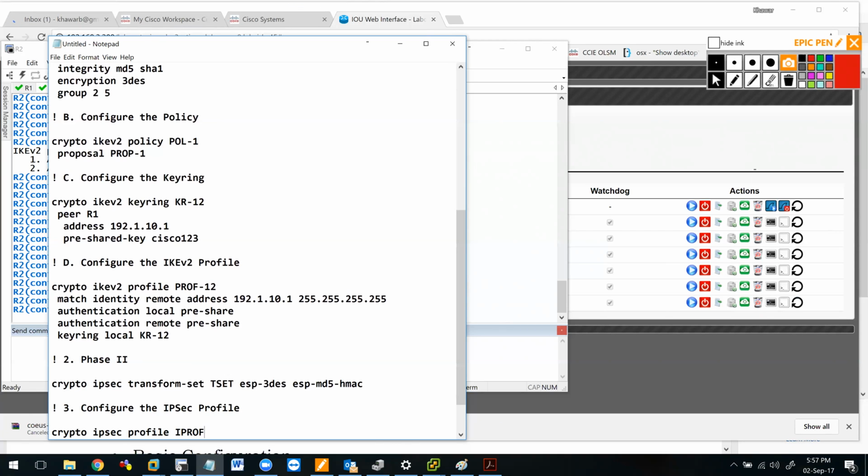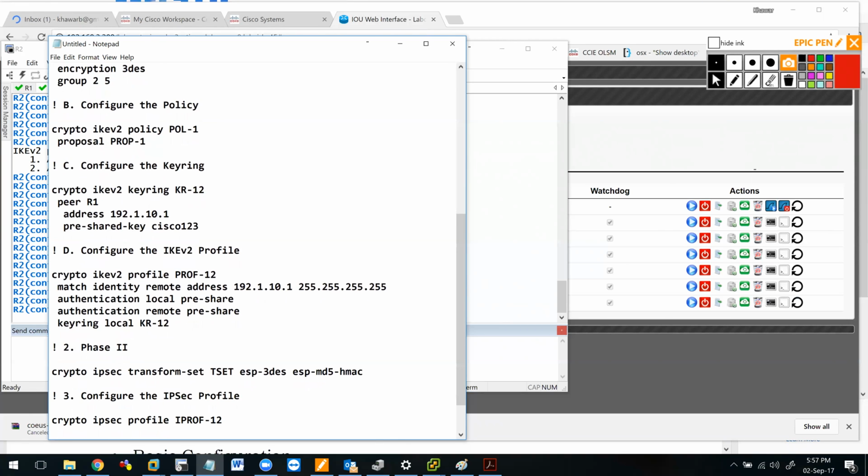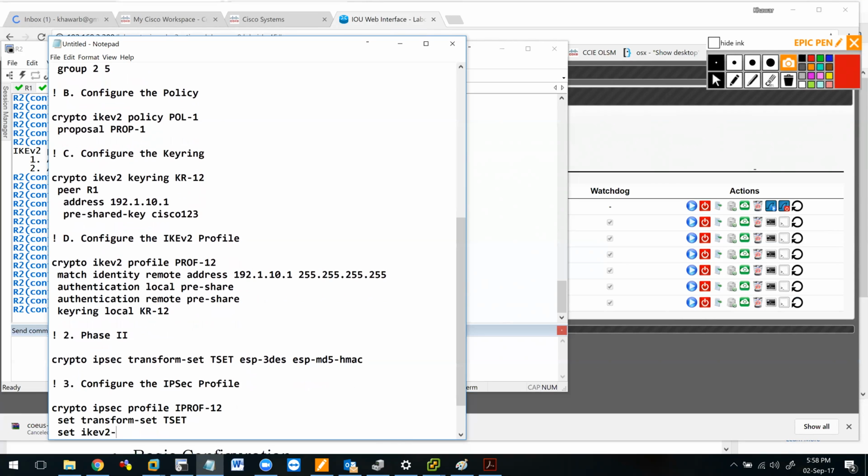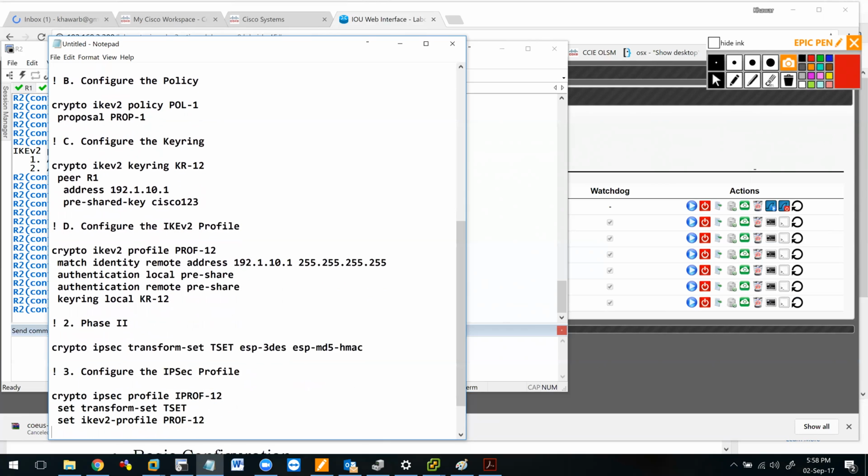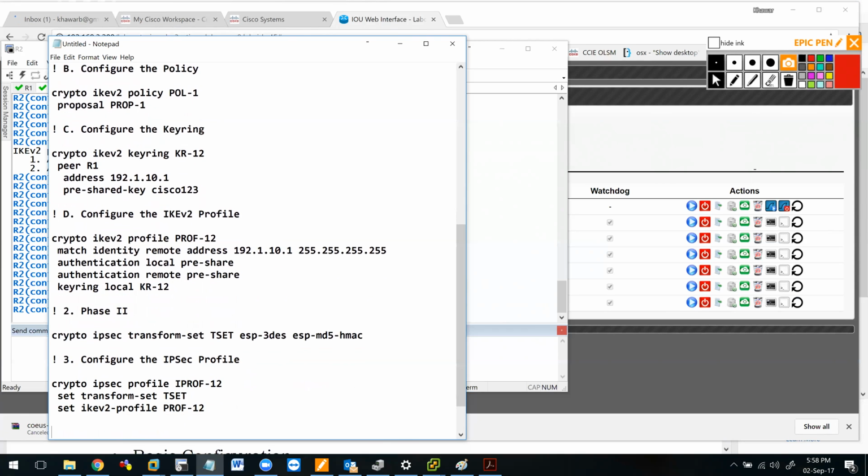Let's call it IPsec profile 12. Set transform set, T-set, set ISAKMP profile. I called it prof 12. The 2 commands inside the IPsec profile.